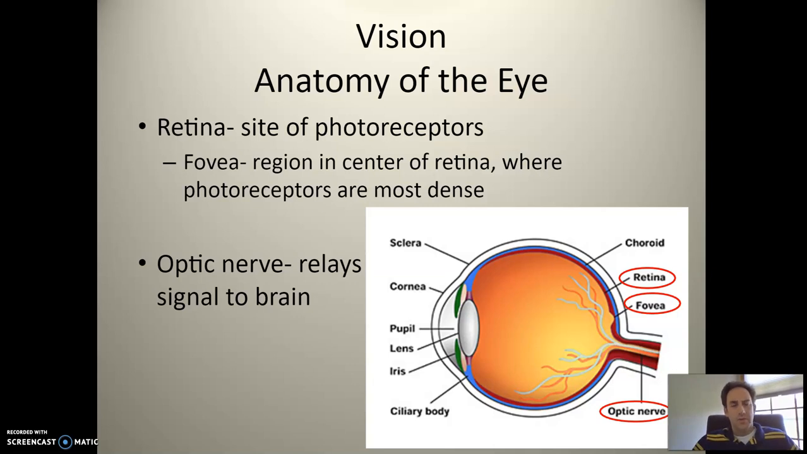And so, when you look right at something, the light waves are bouncing off that item and into your fovea, where the photoreceptors are dense, so you get a clear, crisp image. And everything in the periphery hits on the edges, which aren't as crisp.